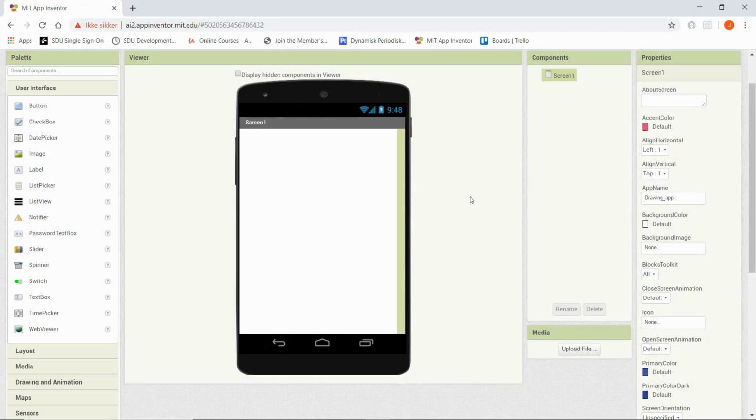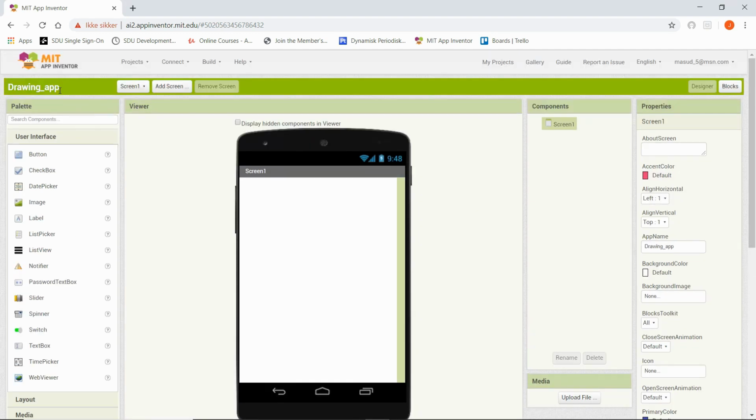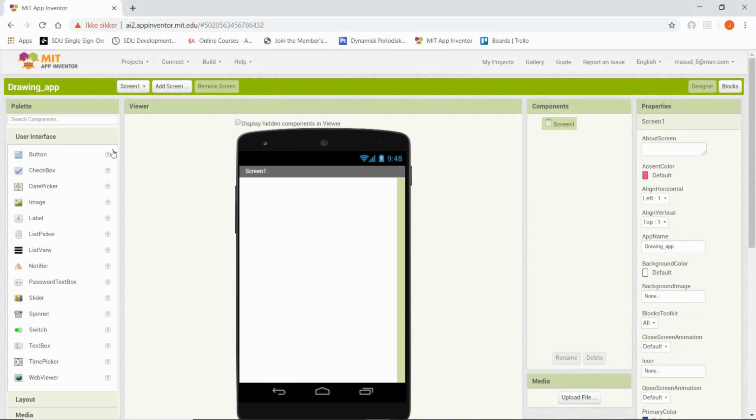I'll try to make a basic drawing app, and I will try to walk through it as much as I can. I hope you have signed in with your Google account to the App Inventor, and you're ready to go. So there are two important concepts in App Inventor.